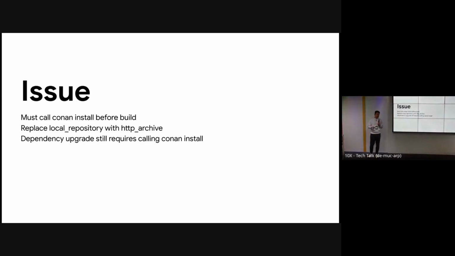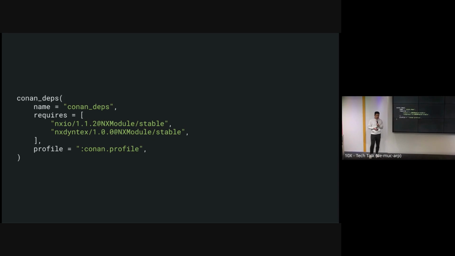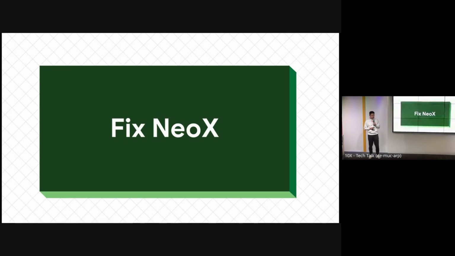Now, we still need to call the Conan install command when we update the third-party dependencies. I think we can write a repo rule for this. So we can write a repo rule to execute the Conan install command during the build in Bazel, something like this. But we have limited resources and we don't update our dependencies frequently. So the current solution is okay for us.